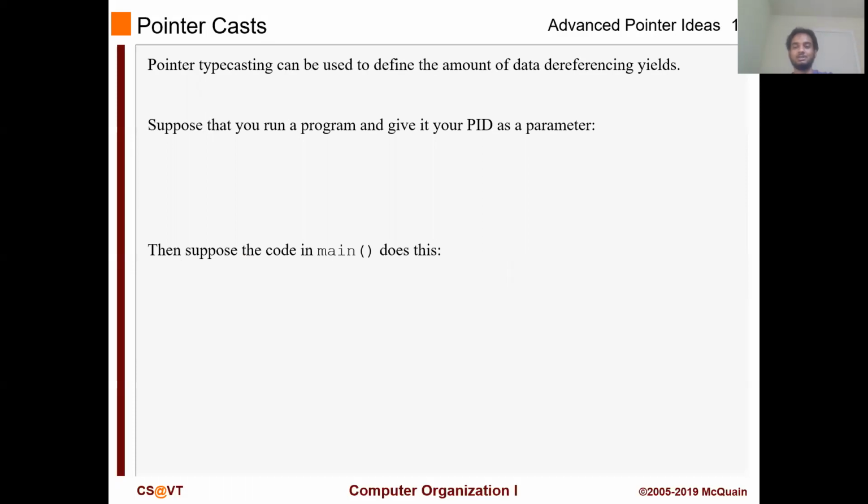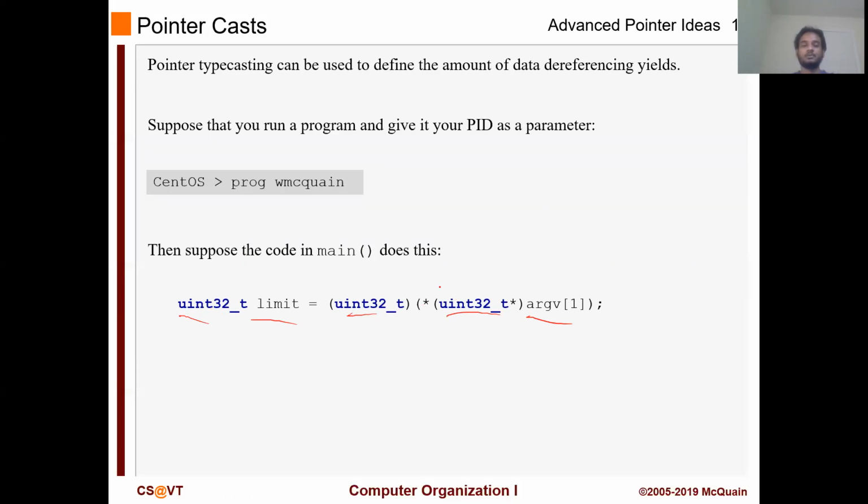So, pointer casts. This might be a bit confusing, but try to follow me and maybe it will make sense. Pointer typecasting can be used to define the amount of data dereferencing yields. Suppose that you run a program and give it your PID as a parameter. Then suppose the code in main does this. So you have a limit, and over here argv1 is this. Over here, this is the program name, and this is the PID of Professor McQueen.